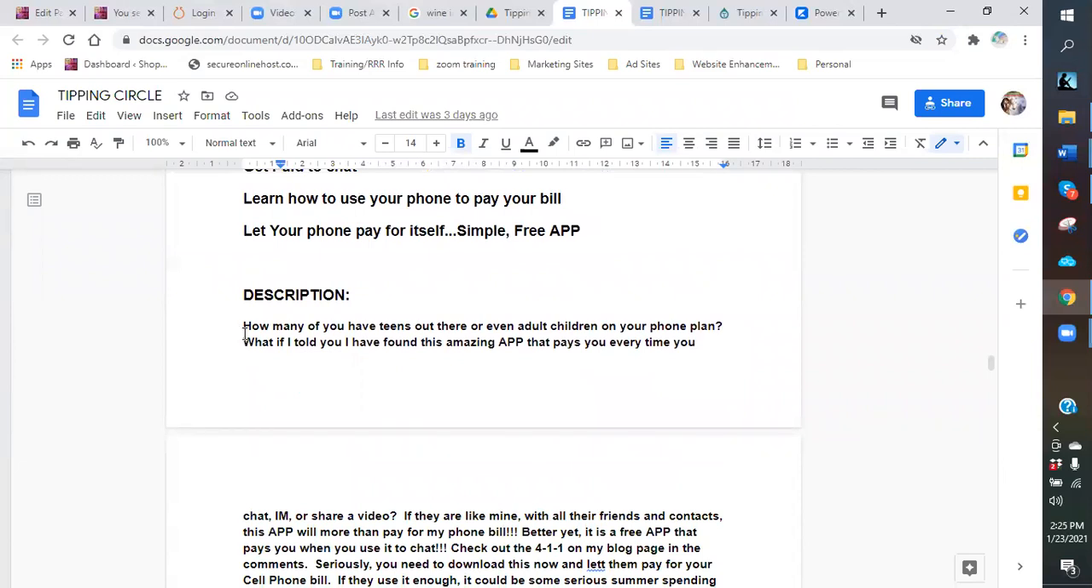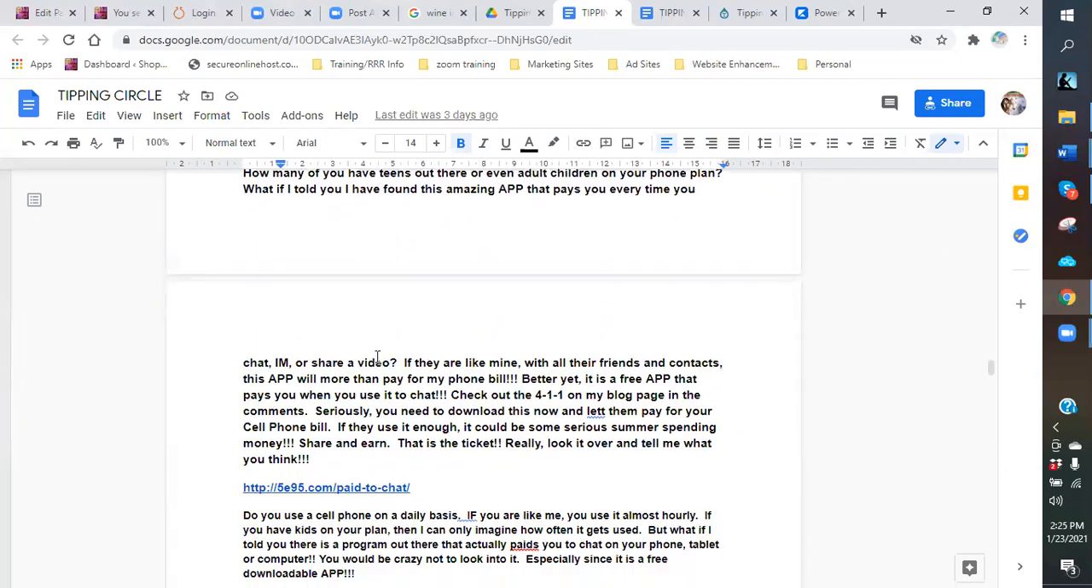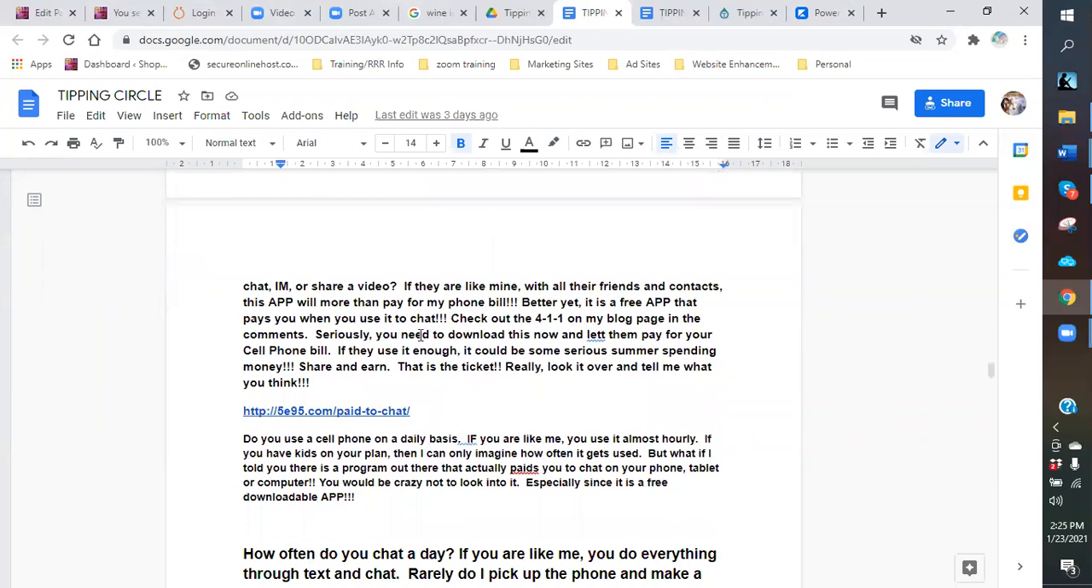It says, do you have a teen or adult out there that uses your phone plan? Try this amazing app to help you save time. IM videos. Better yet, get a free app that pays you to chat. So it says, check out the 411 on my blog page in the comments. And this is one I put on Facebook. Seriously, you need to download this. So there's different things that you can use.